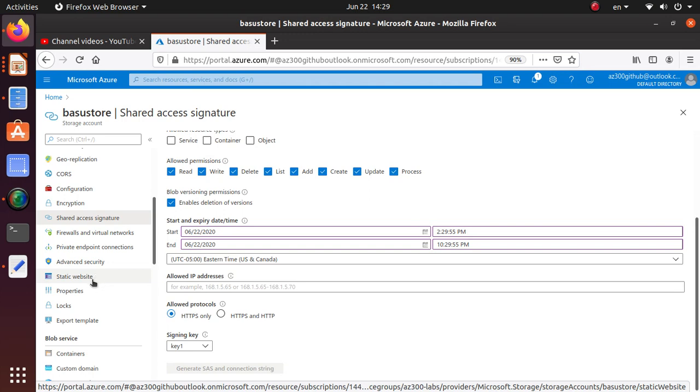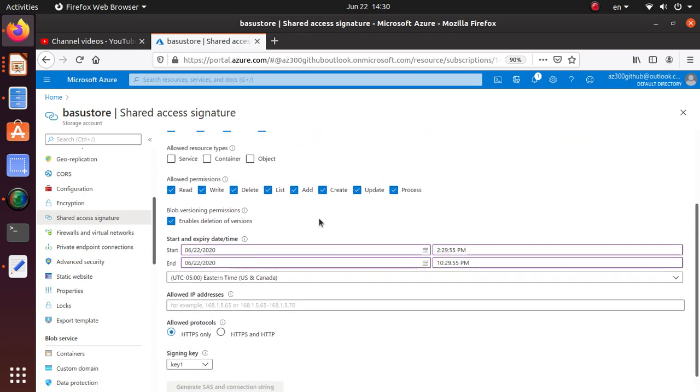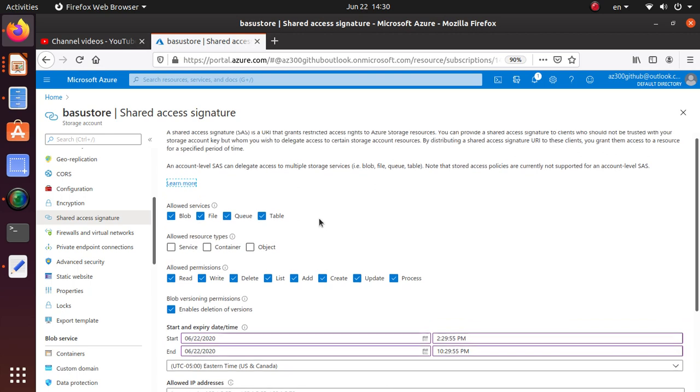And here, by the way, if you wanted to create a storage shared access signature, you can go there to create the signatures that you can use.